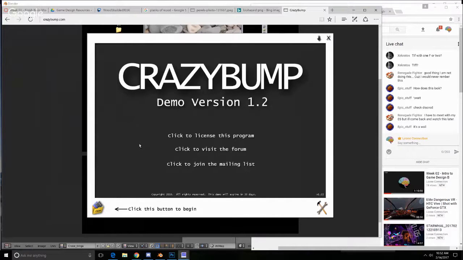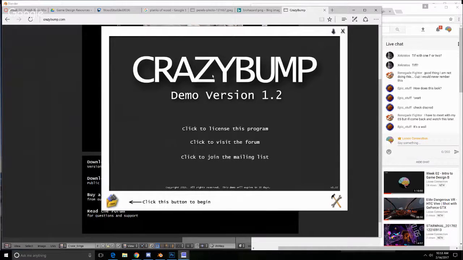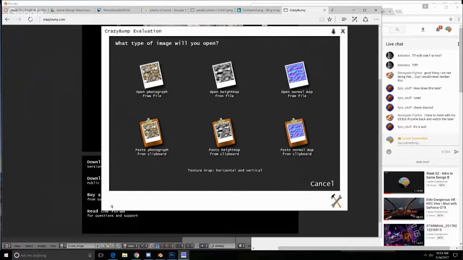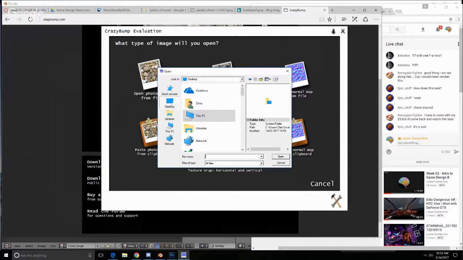Normal maps. Anybody know what normal maps are? We're going to do more than normal maps. We're going to do normal maps and spec maps. No clue? It's all good. Well, if you're still following along, go click this button to begin. And then we're going to open a photograph from file at this point, which is going to be your UVs that you created.